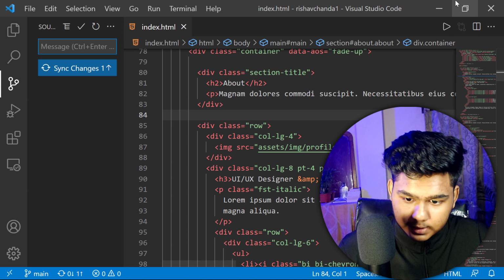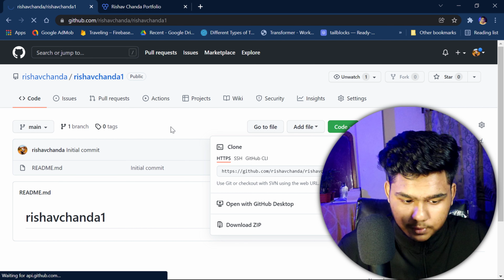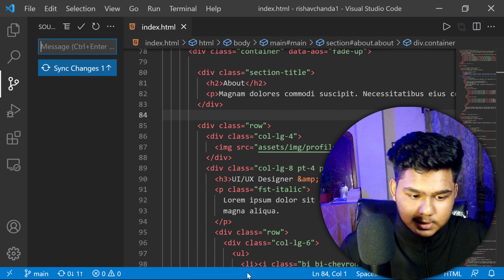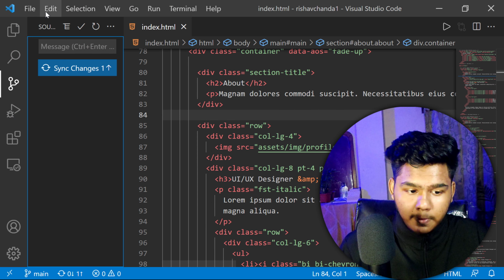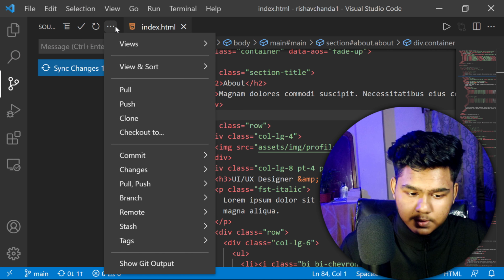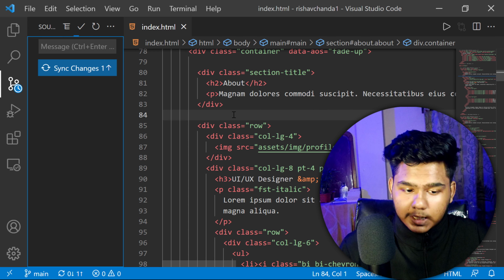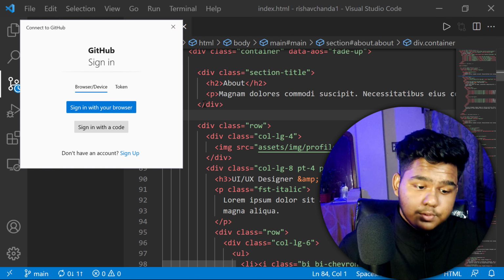Let me show you again the GitHub. So this is my repository, this one. I am refreshing it again. You can see nothing is there, right? Come in my GitHub, in my VS Code, then I have to push it. So in the same thing, come here in these 3 dots, simply click on push. If you click on push, you have to connect your VS Code with this one.